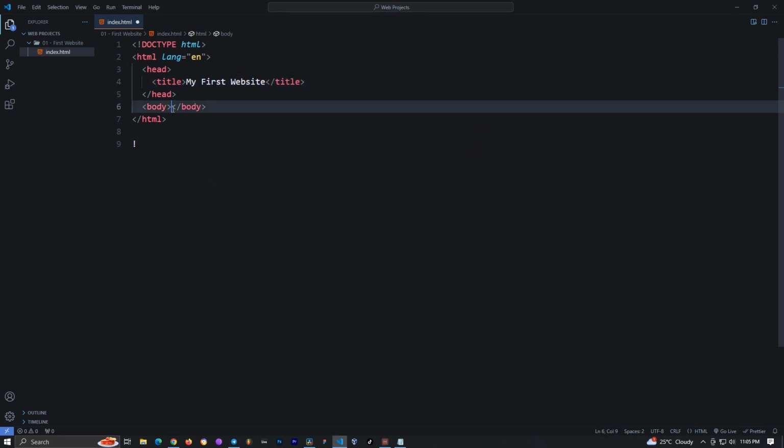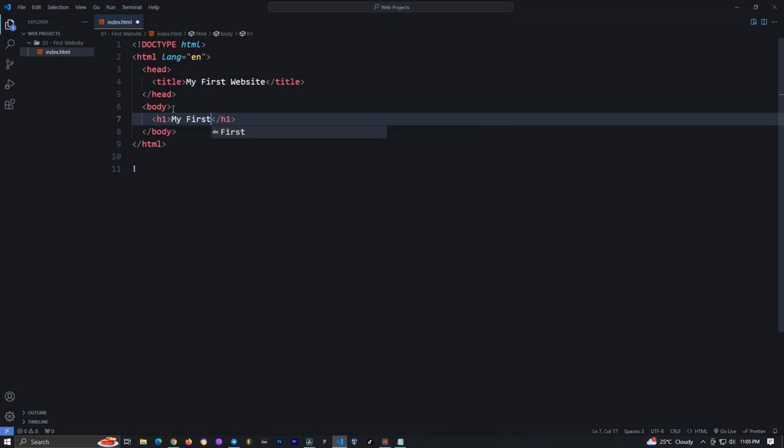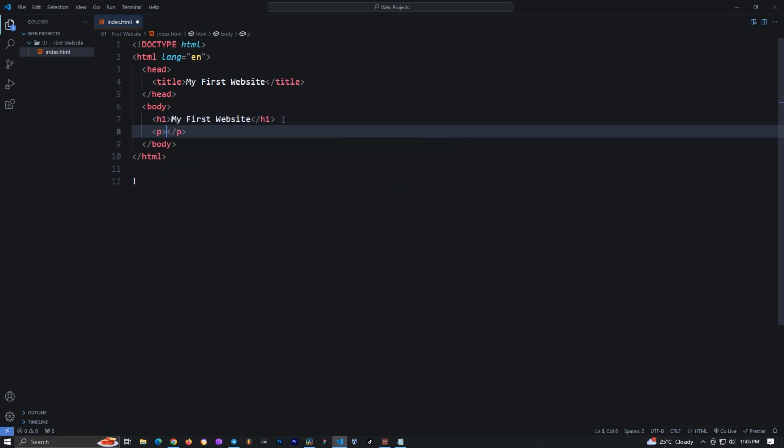Now, in the body section, we'll add some content. For example, H1 is the tag for headlines, and P is for paragraphs. We'll dive deeper into these in the next lesson. We've built our first website. Don't forget to save your work.